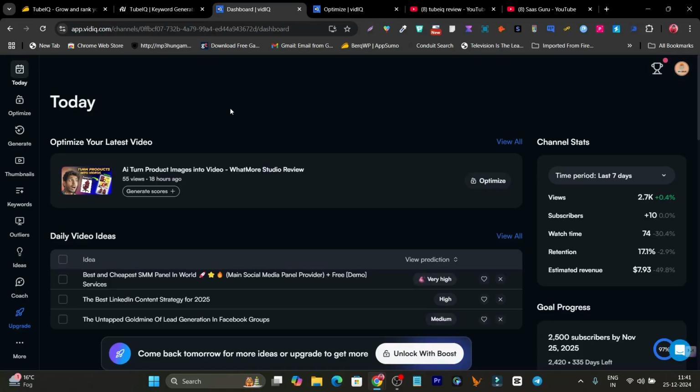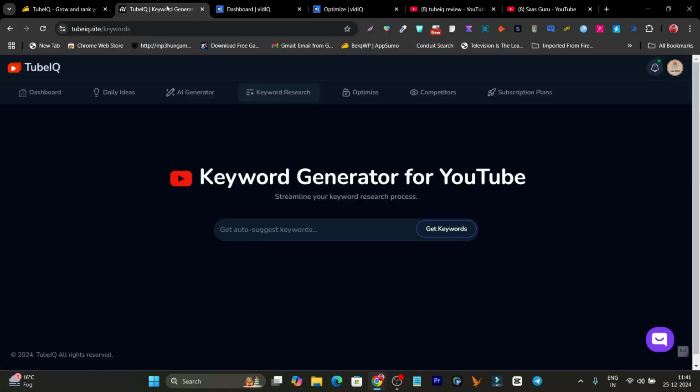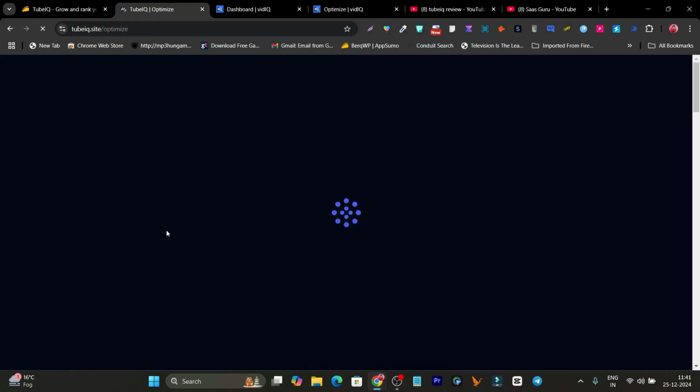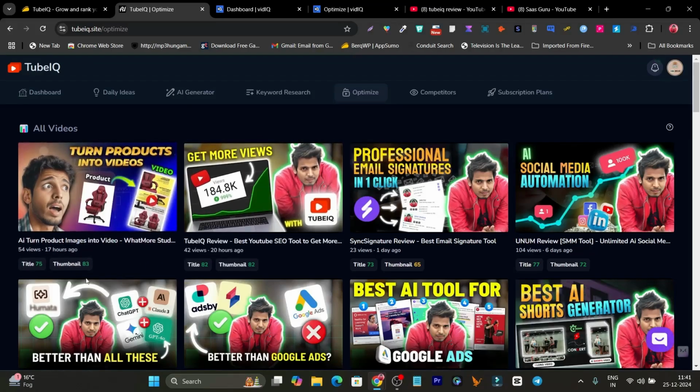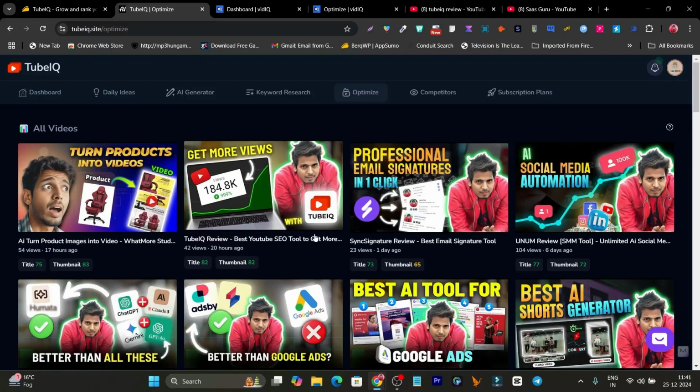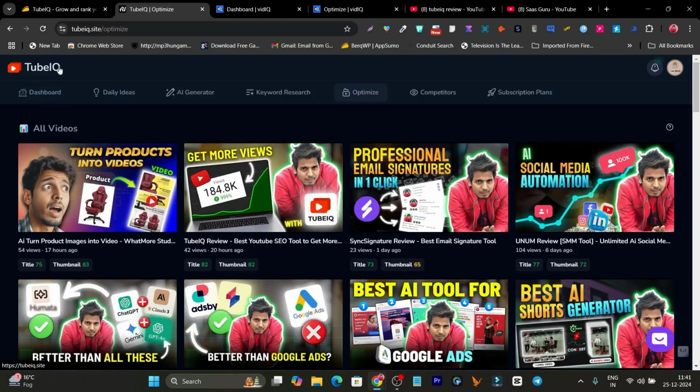Now let me compare which tool you should use. If you want advanced features like keyword research, then I suggest VidIQ is the best and there is no match, but you have to pay the monthly or yearly subscription charges to use these features. But if you only want to optimize your videos for the keyword in the titles or description, or you want to get a score on your title and thumbnail and optimize that with a single click, then TubeIQ, although it is new, I am really impressed with its performance.